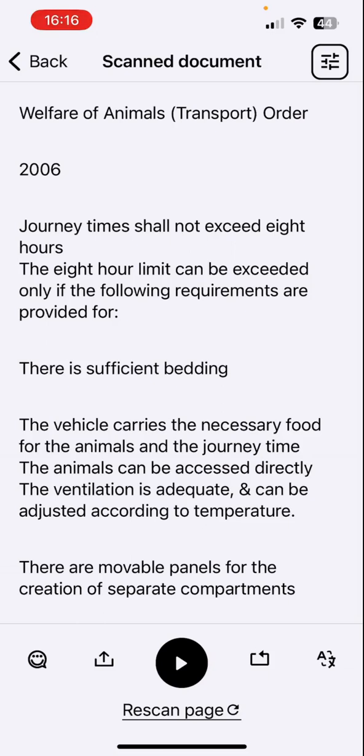So the first thing it will do, like Seeing AI does, having scanned it in, it will read that information out to you if you wish. "Welfare of animals transport order, 2006. Journey times shall not exceed 8 hours."